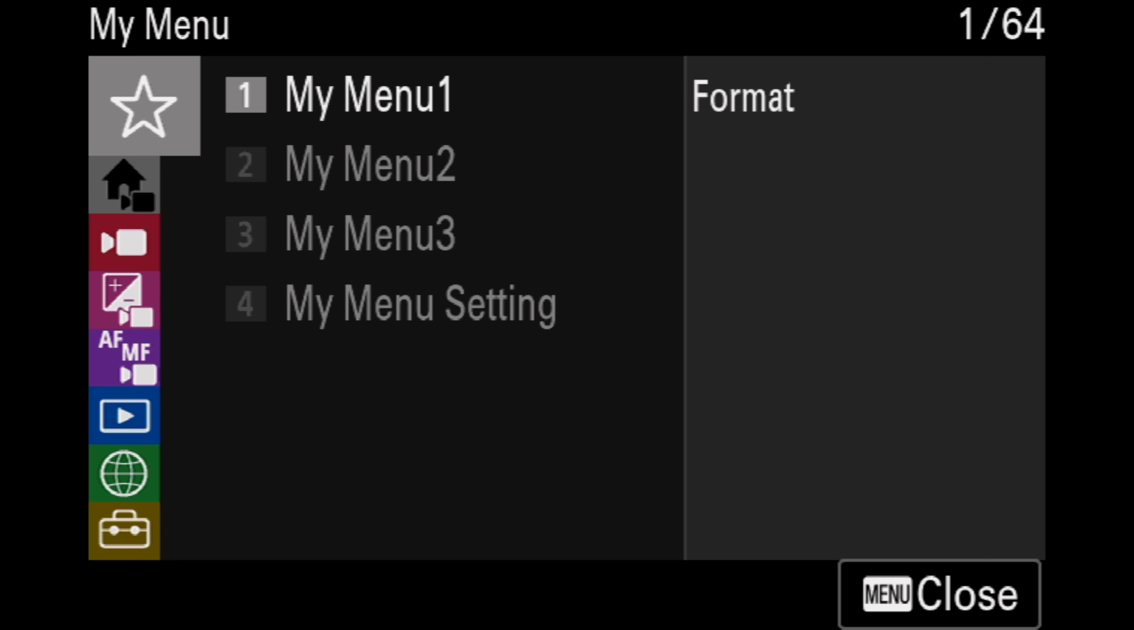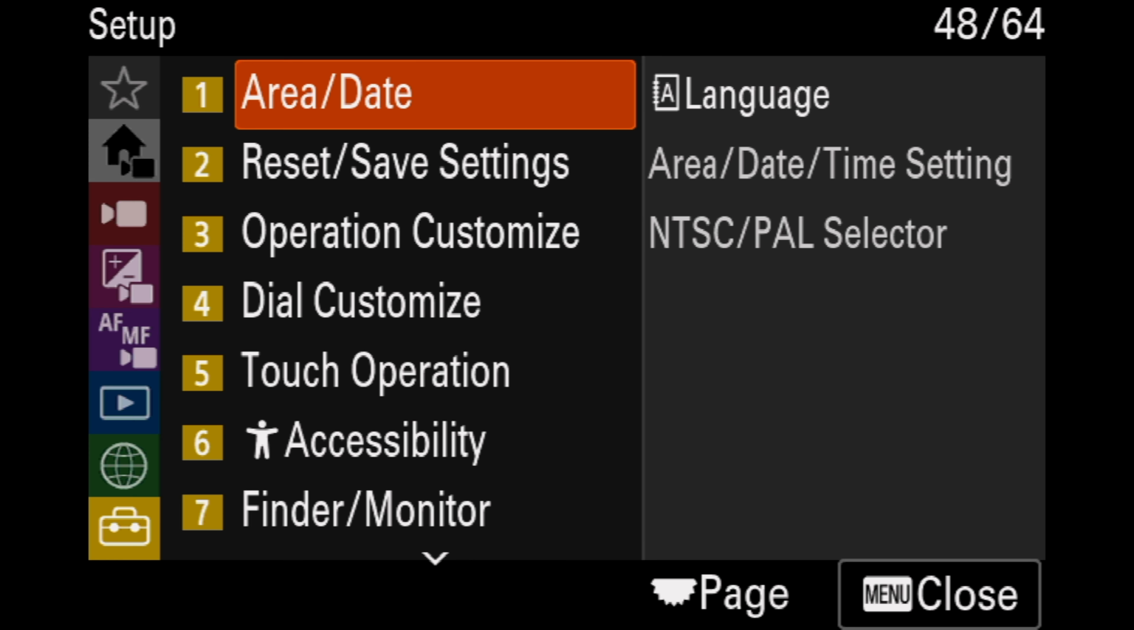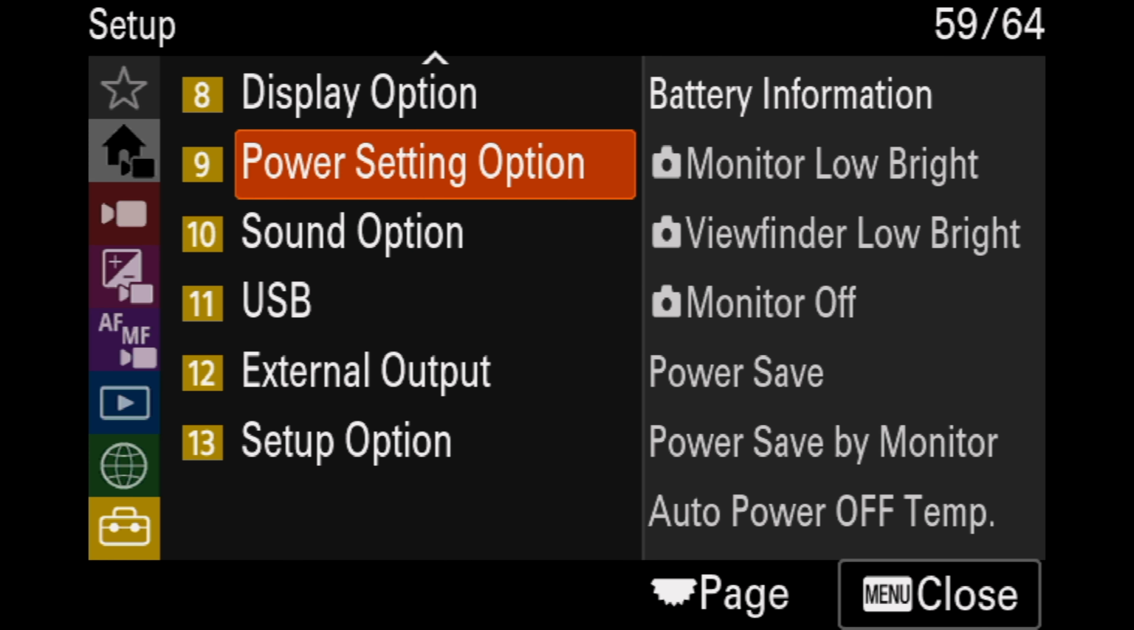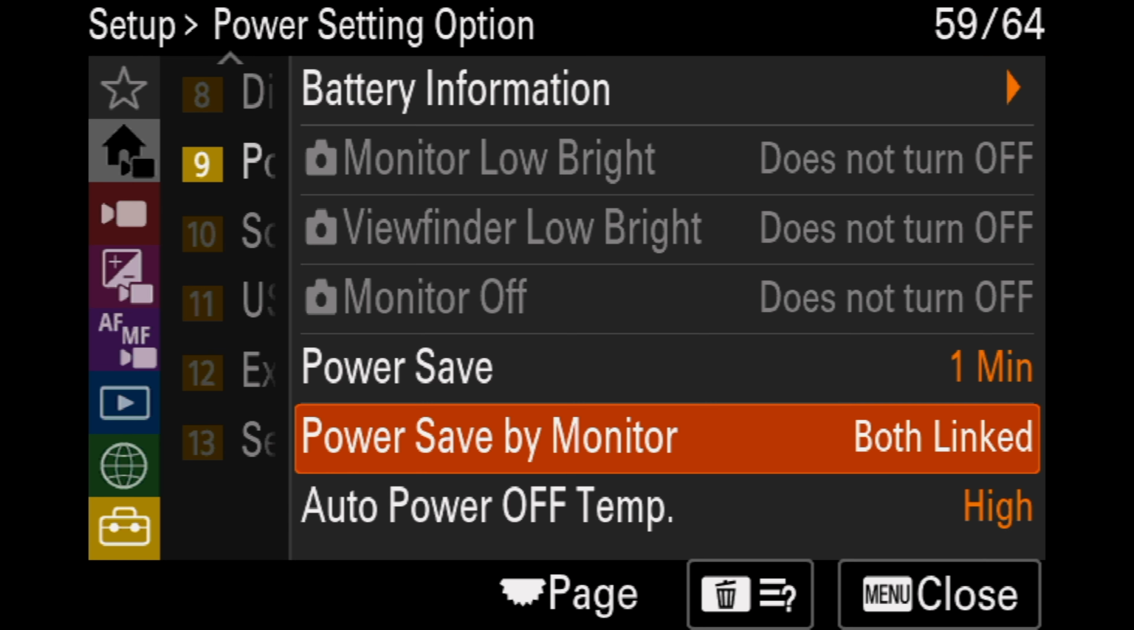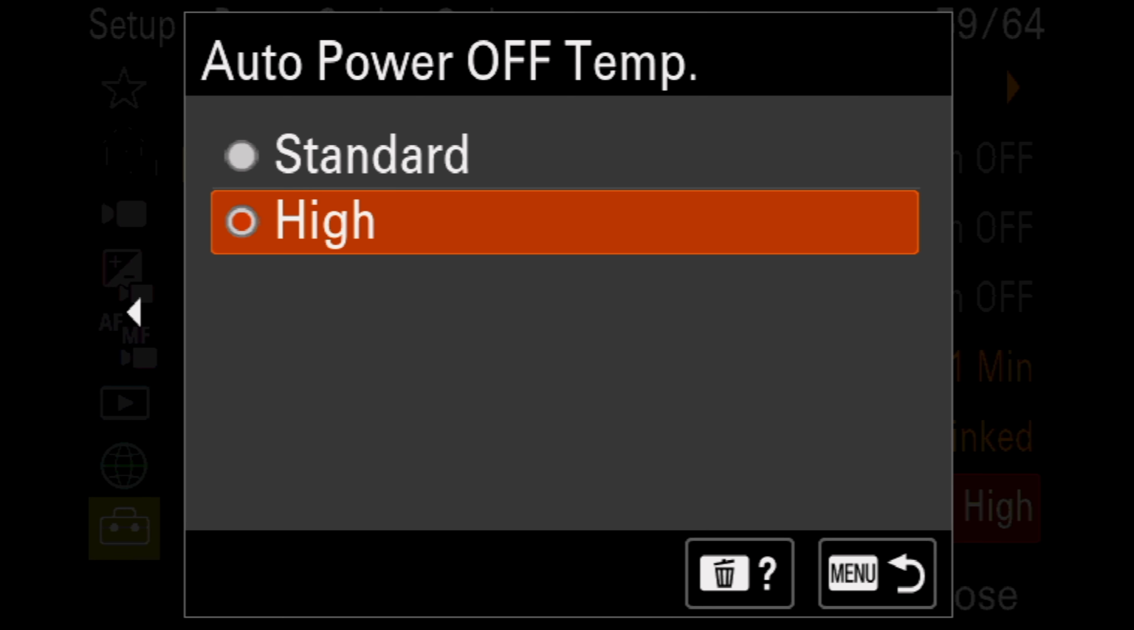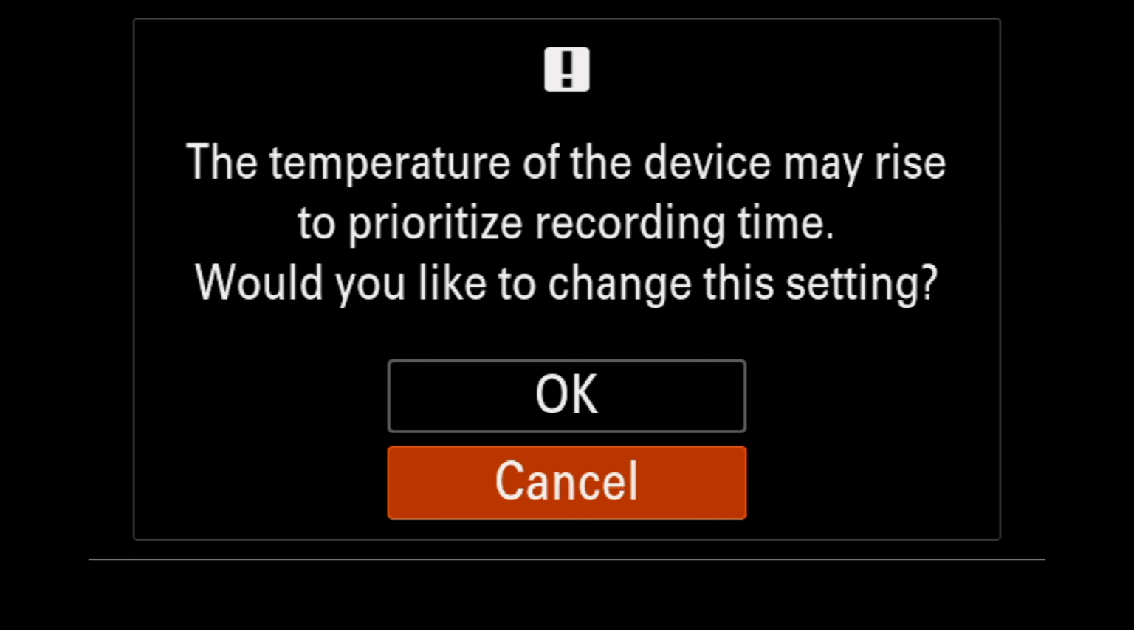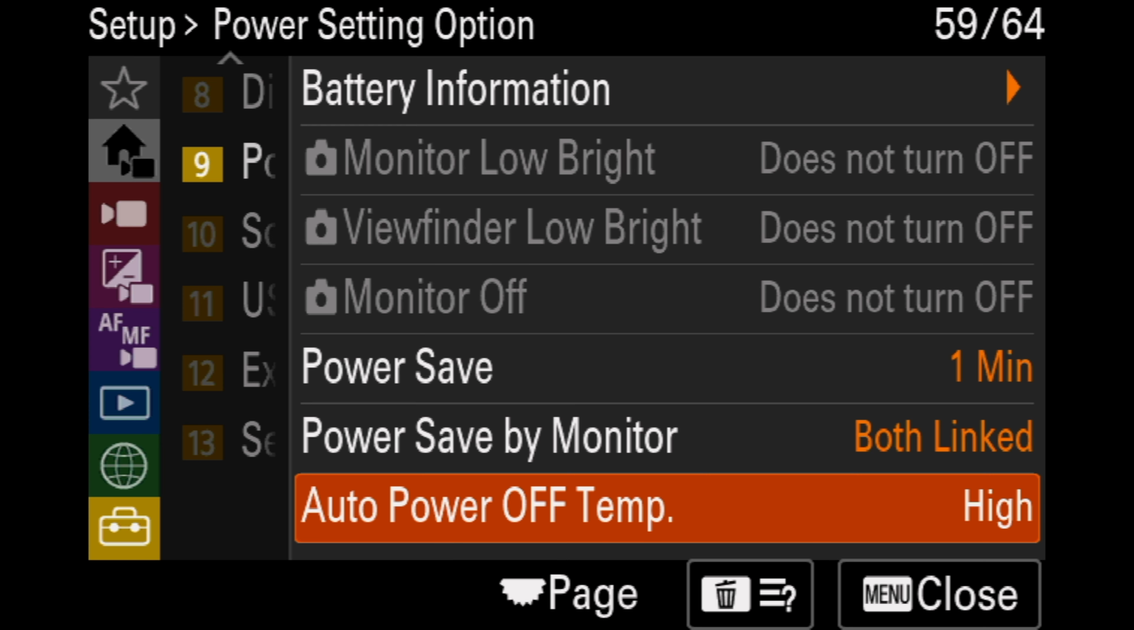Number 6, auto power off temperature. You're going to change this to high. It's going to be in your yellow menu, number 9, auto power off temperature, and you're going to keep it to high. If you already changed this in photo mode, it's going to stay on high. And if you change this for video, it's going to stay on high as well. You won't have to change the setting after you've changed it once.